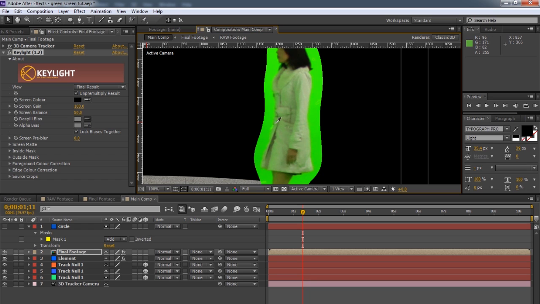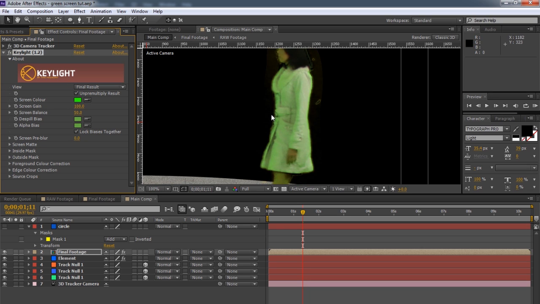So essentially what this is going to do is take this color, use a color picker and select some of the whitish green on her jacket. It's going to exclude or discount some of this color from being taken out of the key. Now let's do screen color, select that, and select one of the greenish colors in the background here.